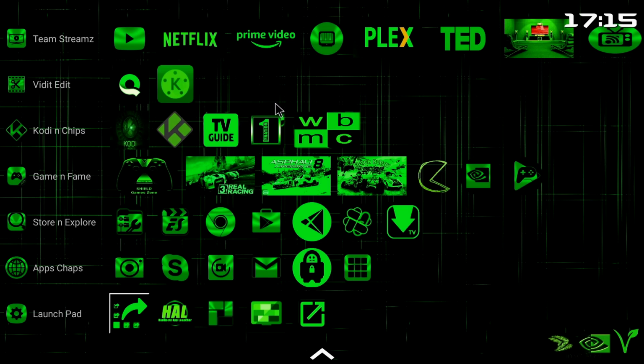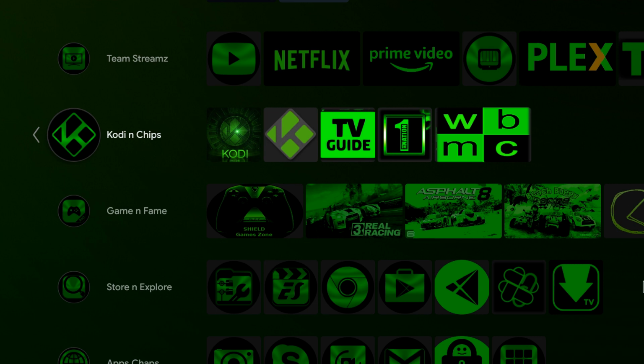So if we press the home button, and there you have the Sideload Channel channels. That's a bit of a mouthful. The Sideload Channel channels on the home screen.